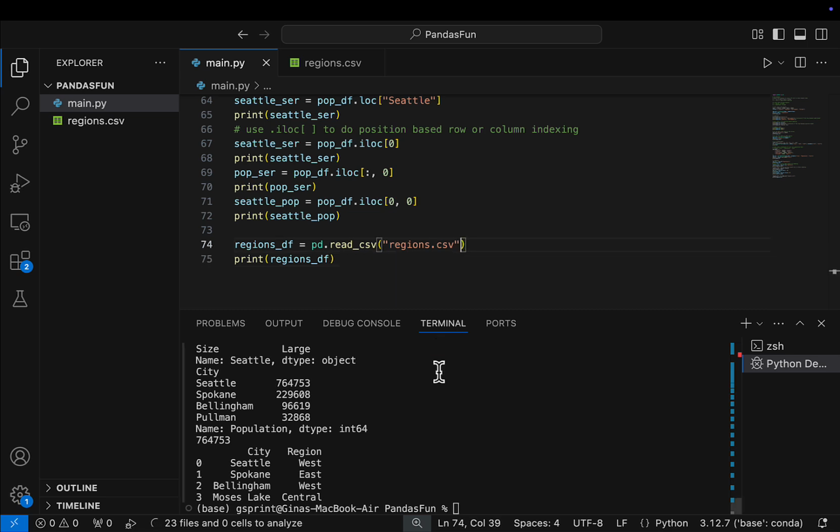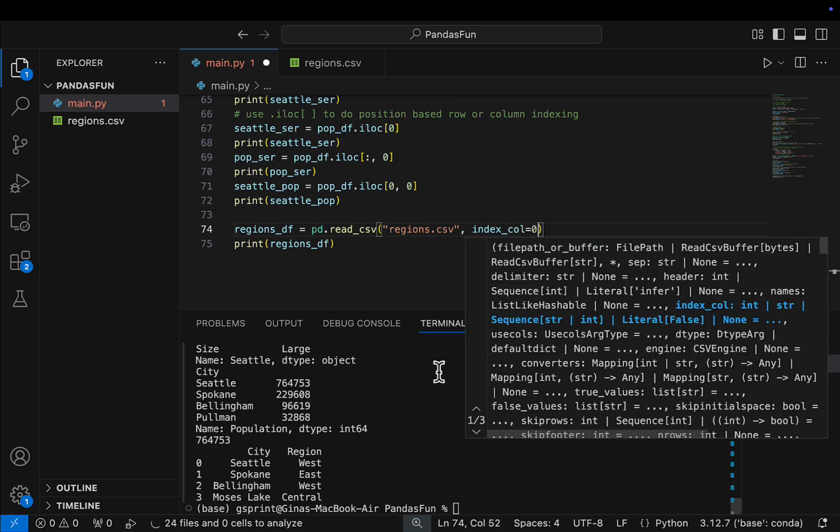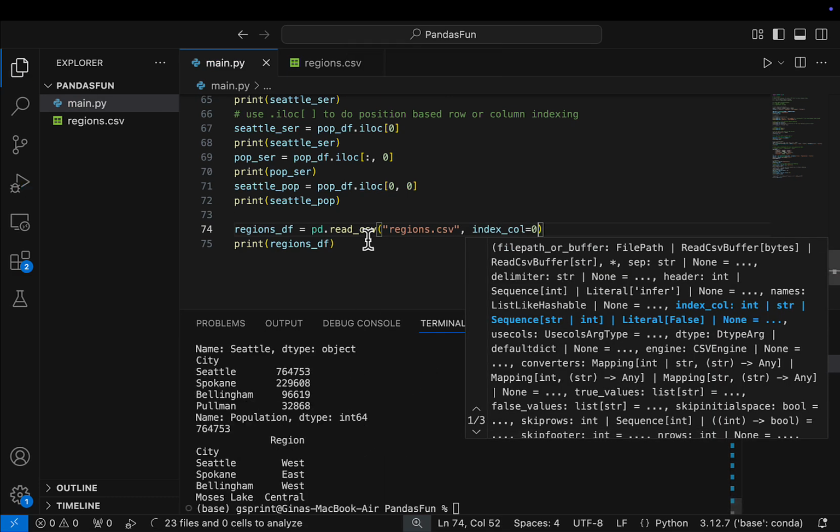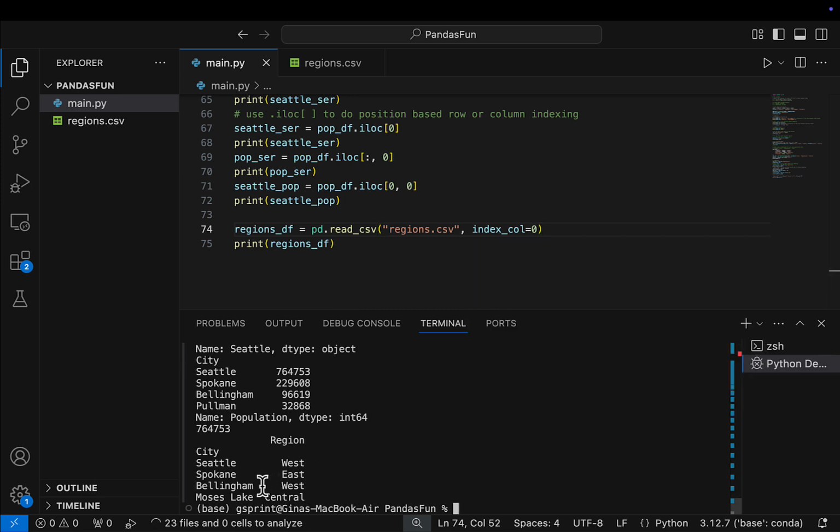Let's say I want city to be the index, and this is column 0, right? It's the first column in our input file. So I could specify index column 0 to tell read CSV that it should use the first column as the index. Now I have this nice label-based index, and I know that our data frame now only has one column, so we could just store this using a series, but it's okay to leave it as is. Imagine if we had more columns in regions.csv, this code would work in that case as well.